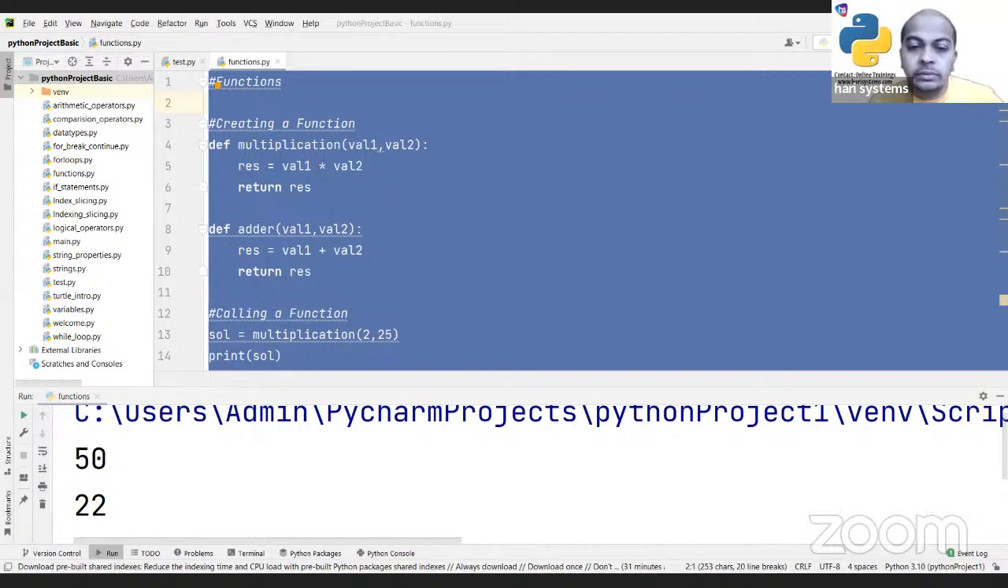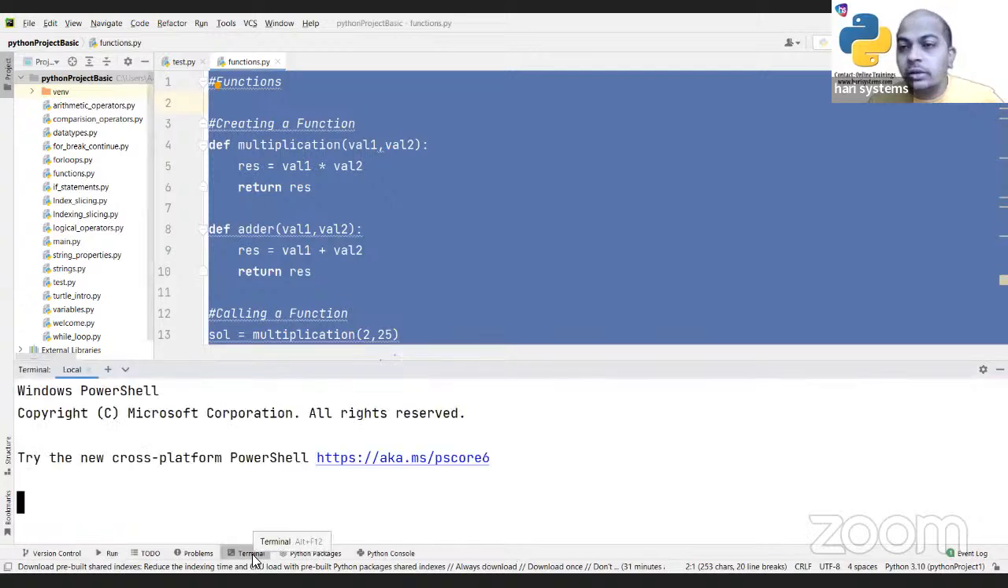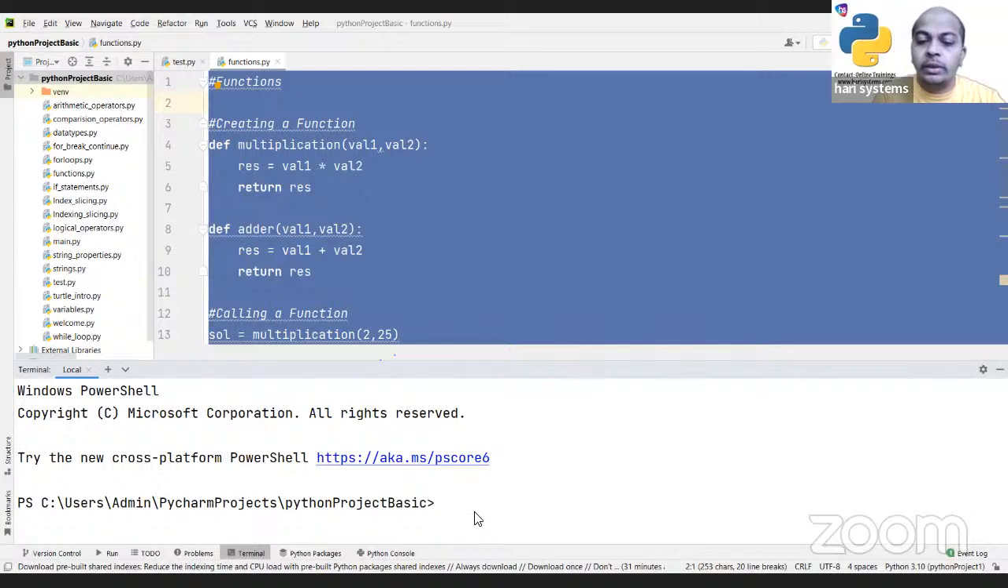See, my screen is visible to you now. Here there is a terminal at the bottom. When you open the terminal, you will see the prompt. From there you need to type pip space install turtle, and hit enter. You will get the latest installation.